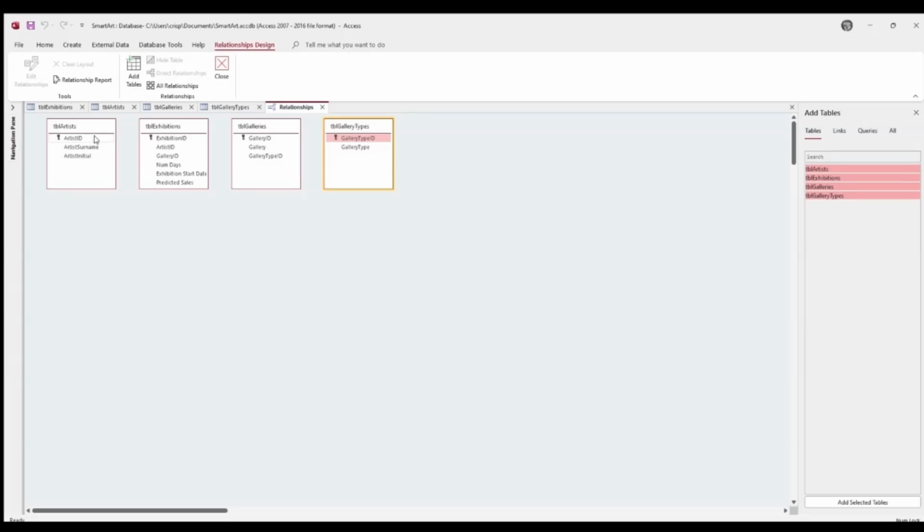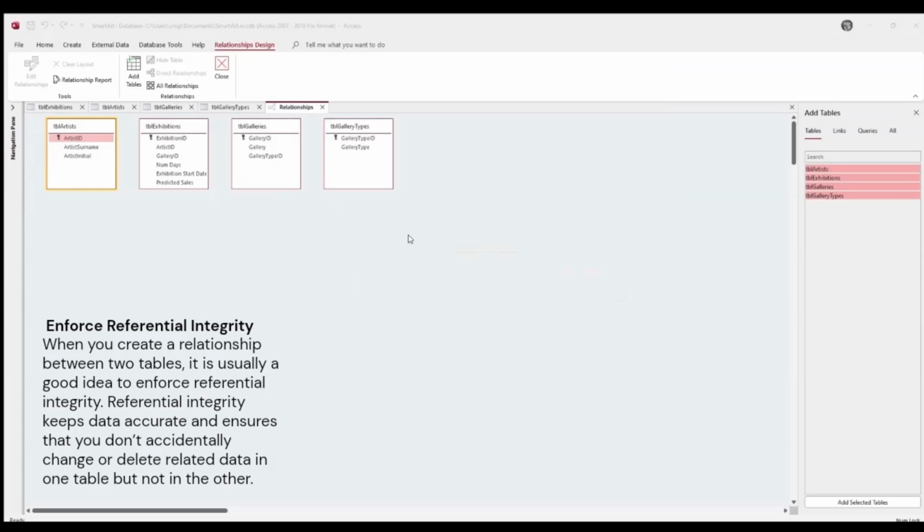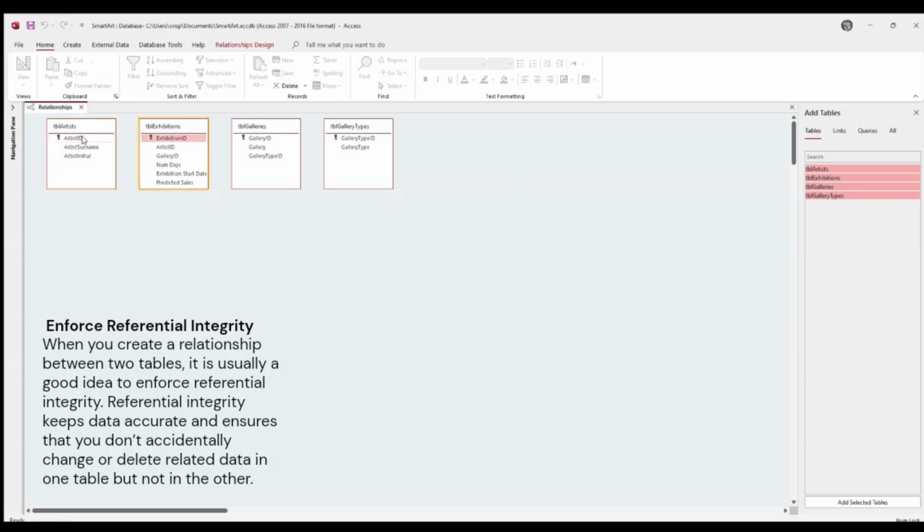So let me do that this way. I'm going to drag artist ID to there, and this is very important. Click enforce referential integrity. You can see the one-to-many type there, which is what we want. Cascade delete related records. So always remember to do that when you create these one-to-many relationships. Click create. Make sure that you close the tables when you do this. Enforce referential integrity. Do all that. So you want to click all of those. Create. Now we've got our first one-to-many table relationship.